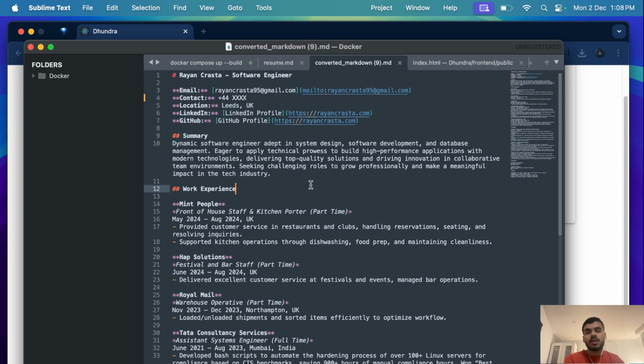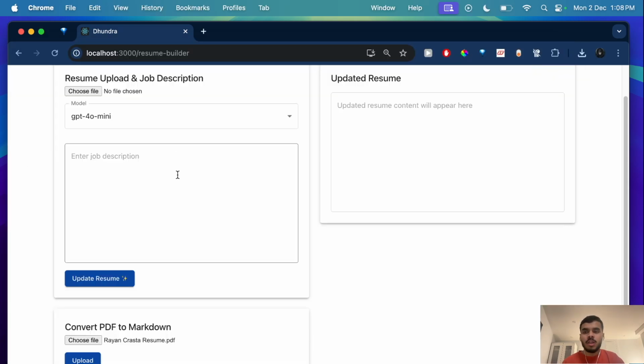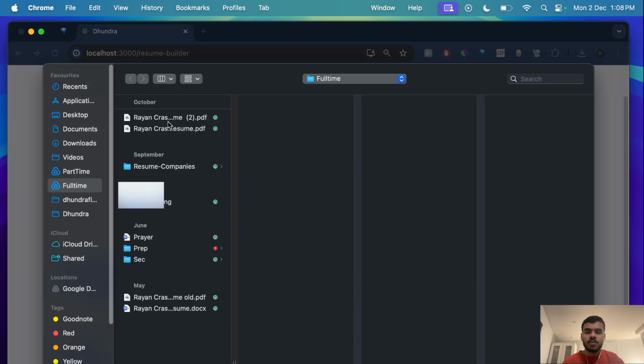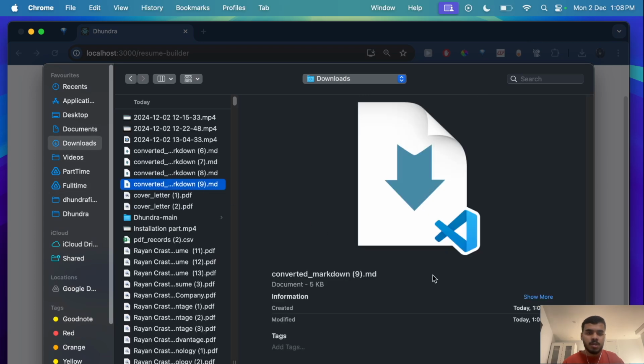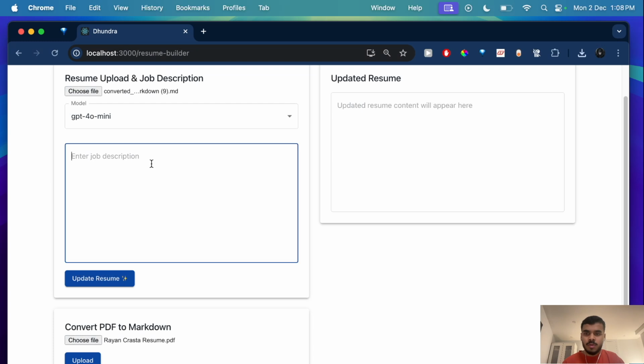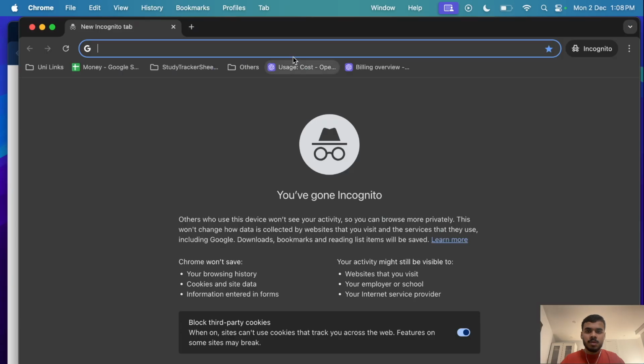the file that I've got from GPT itself, which uses like a base version of my resume. Out of the box, a base version wouldn't provide the best results in terms of the tailoring tool. So I'll just go and click on choose file and use this version, which is the Markdown version. Click on open. Just put a sample job description.